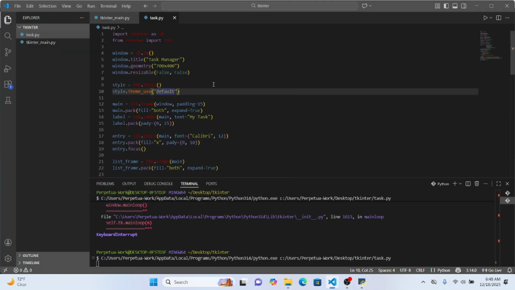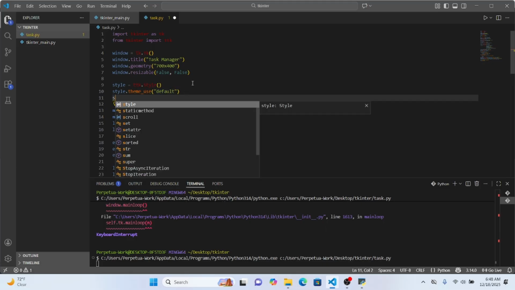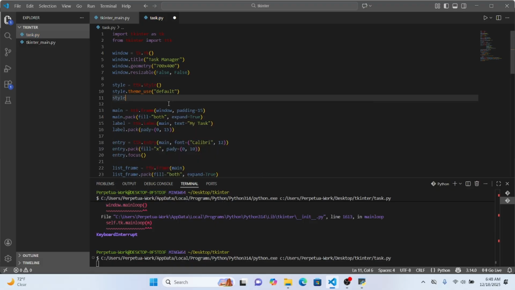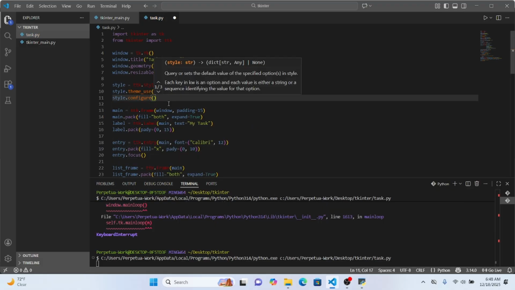Now, the next thing that we're going to do is to start configuring our UI, right? So the first thing I'm going to do is to configure the entire UI. So I'm going to say style.configure. For this one, I'm going to pass in a dot. It's like I'm not calling a particular class now. I want the entire UI to look this way.